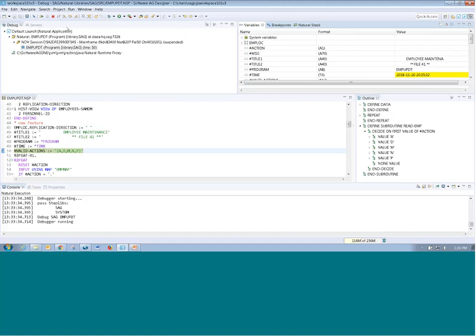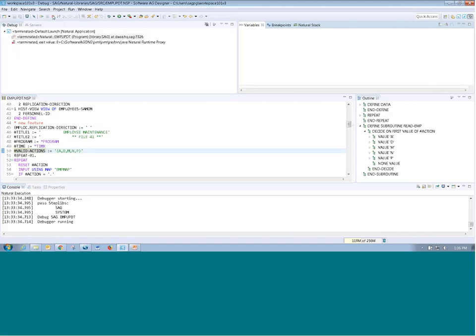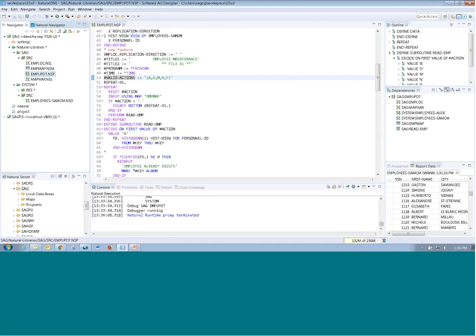So I've debugged enough now. I want to stop the debugger. I'll basically terminate the debugger. You'll see down here it's going to terminate. And now I can go back to my NaturalONE editor.